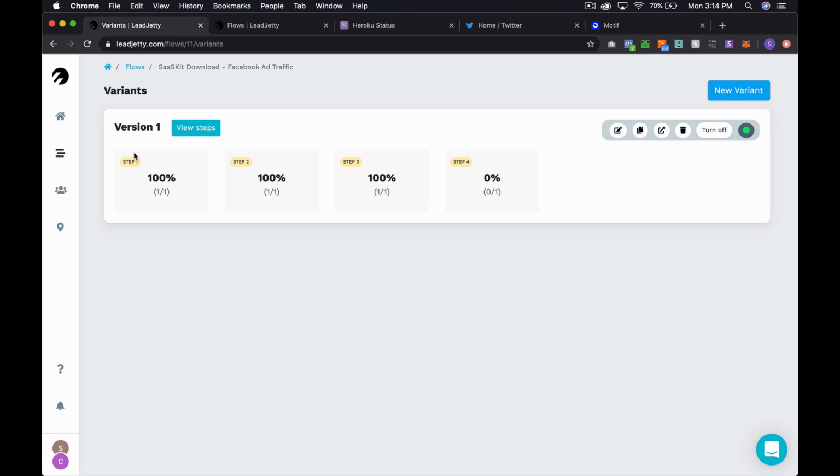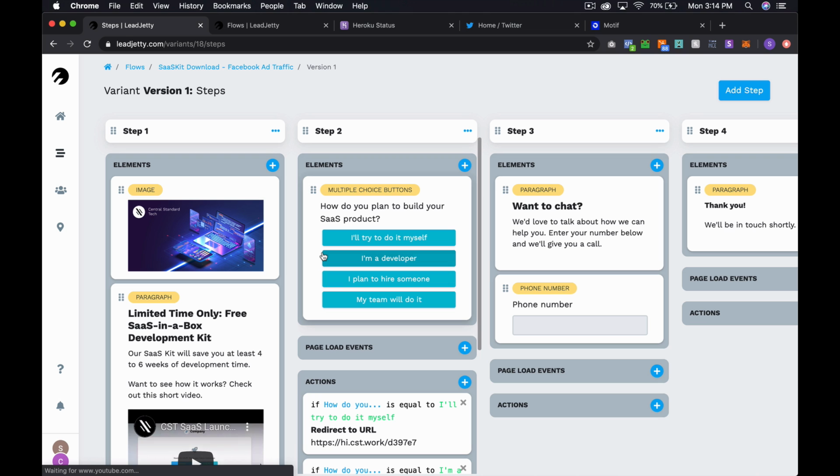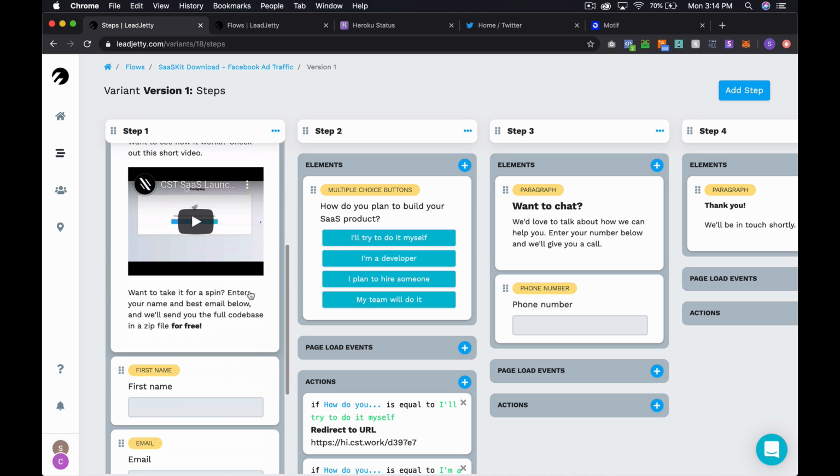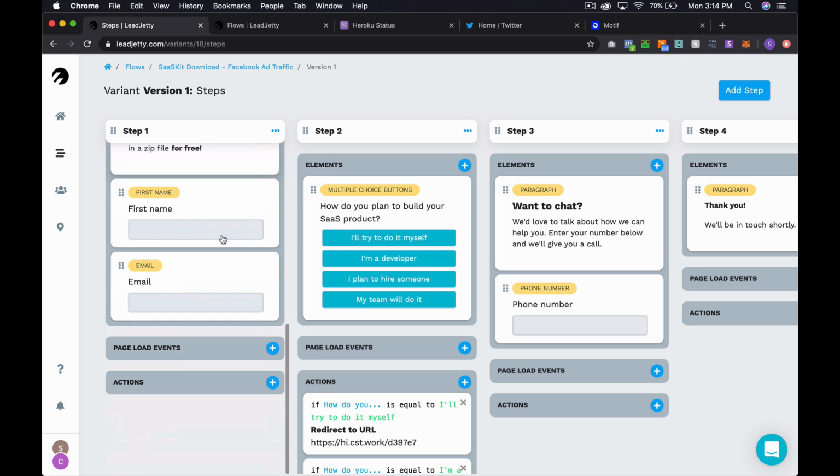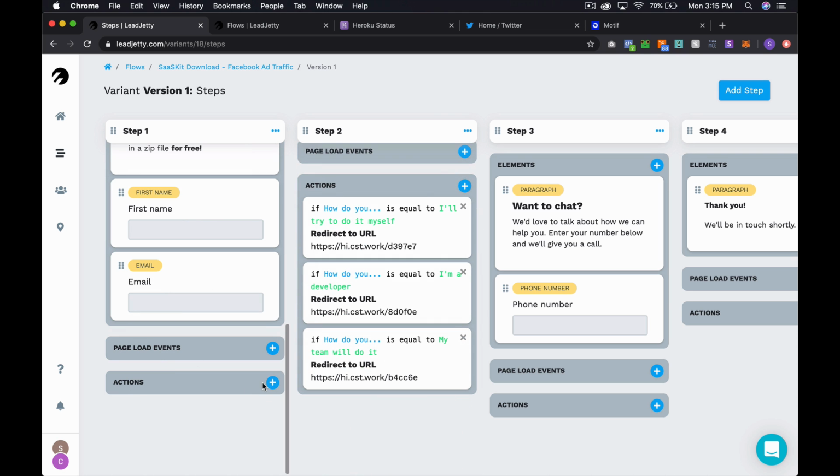Okay, so we have our SaaS kit download, and you can see here actually conversion rates for each step, which we'll do another video about. But if you want to duplicate a step and then just change it a little bit, change the wording or something, click on this copy button right here and it'll copy it, and then you can go in and edit it and so on. So let's just look in here really quick to remind myself what we're looking at here. So we've got the main page. So what I'm going to do later is come in here and connect my ConvertKit account.